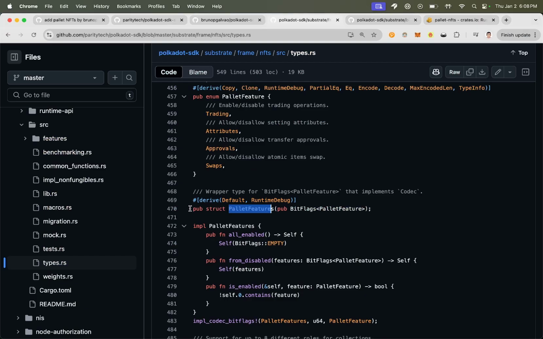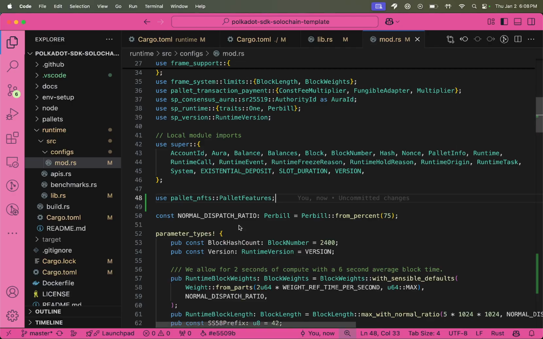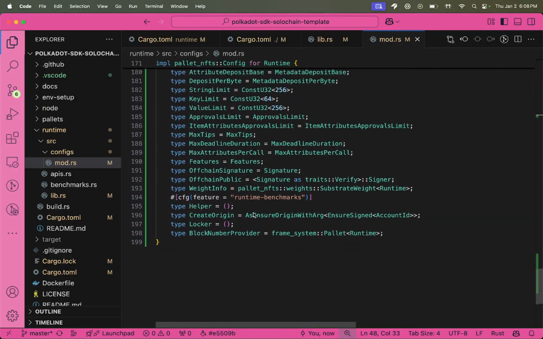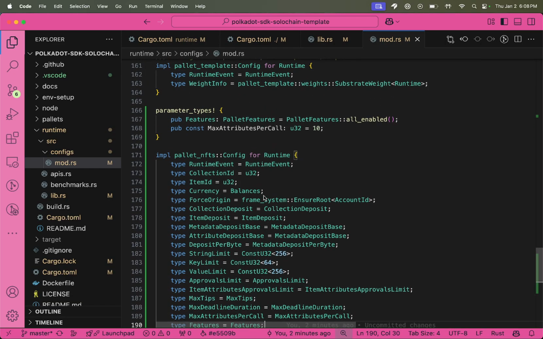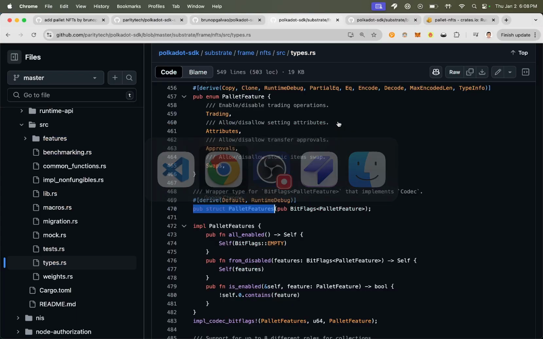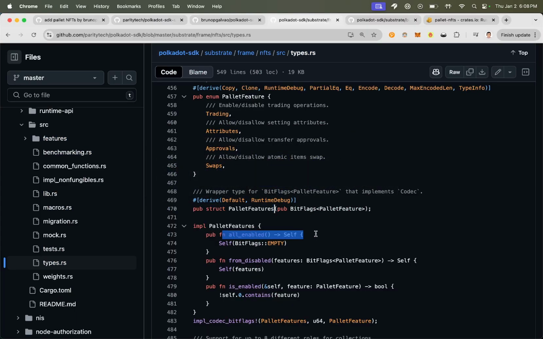So you can see it's public. That's why we can import it, okay? And it's the PalletFeatures. You can see the code here. And we got to import it there. So if we scroll to the bottom, where we see type features equals features, and then up here, public features, PalletFeatures, and we're saying PalletFeatures all enabled, right? So we're enabling all the pallet features. And as we saw, the code all enabled is right there, right?